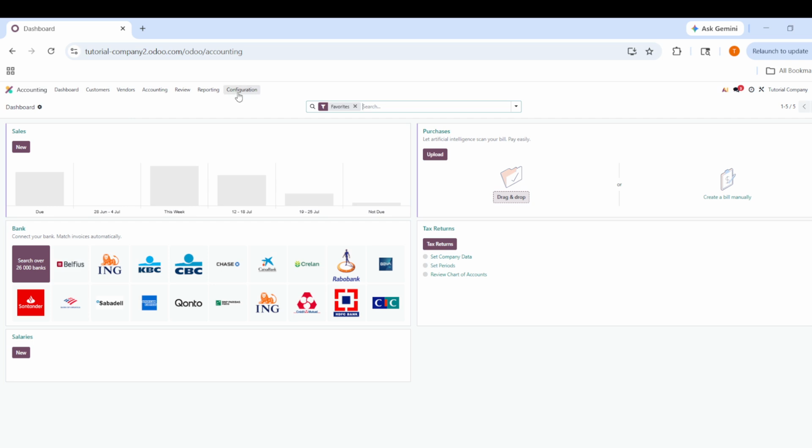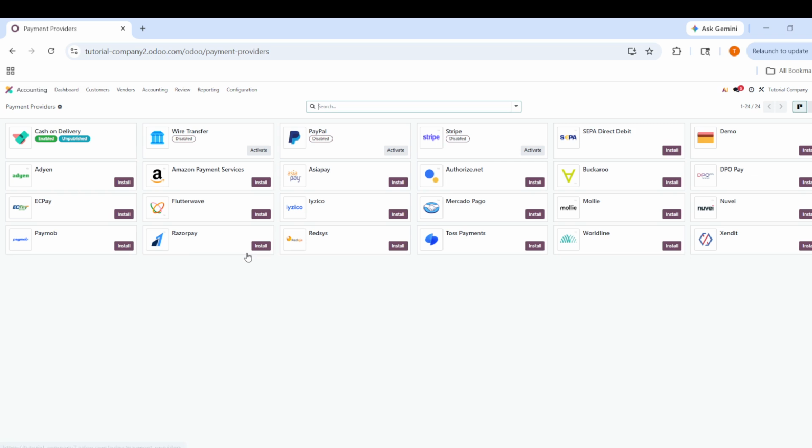Once you are inside accounting or invoicing, look for configuration, then payment providers. This is the menu where Odoo lists the available payment providers and their setup status. You will want to enter this screen because we will be using an existing provider as the base for cash on delivery. When you open payment providers, pay attention to the list of providers because you will need to find the one called wire transfer.